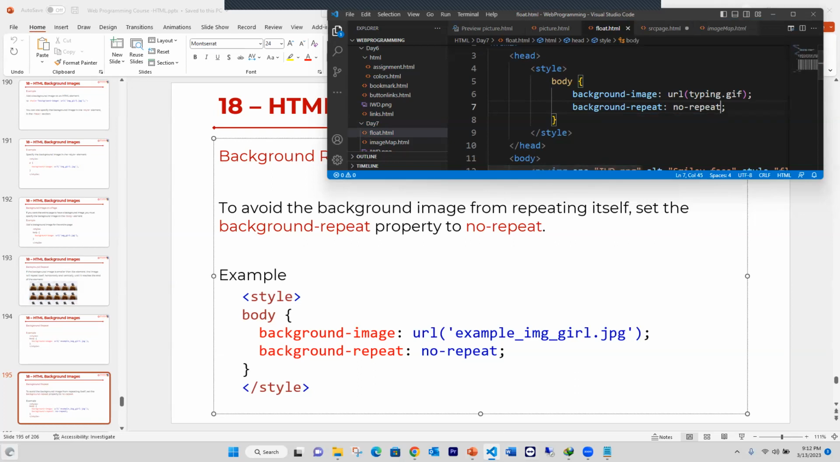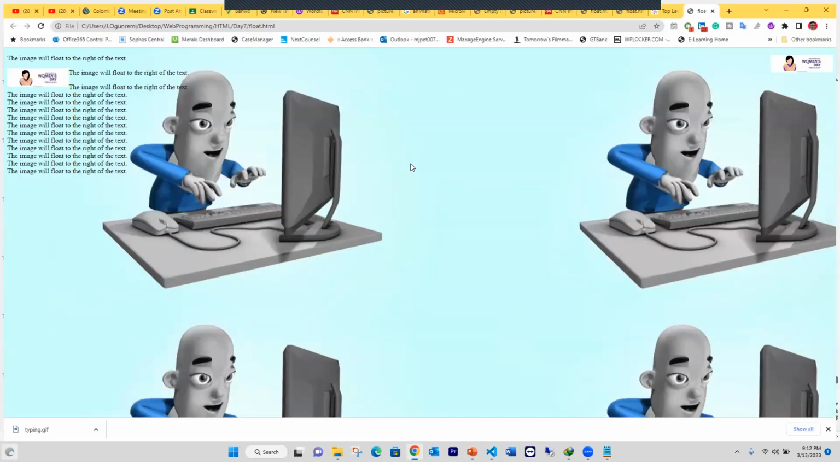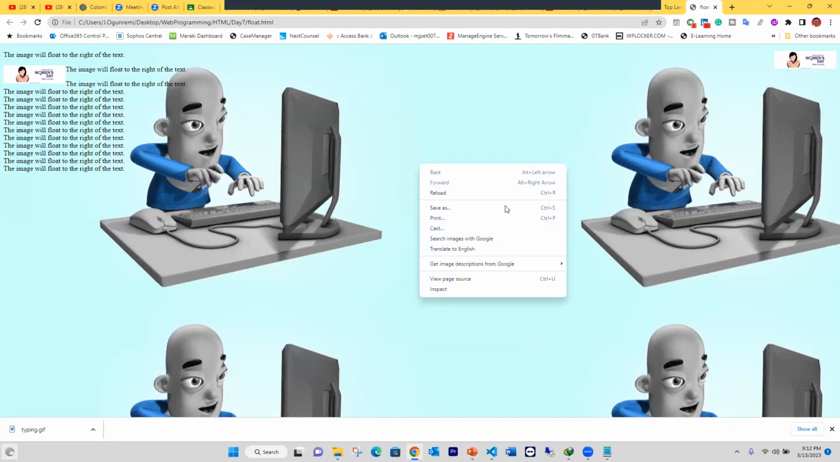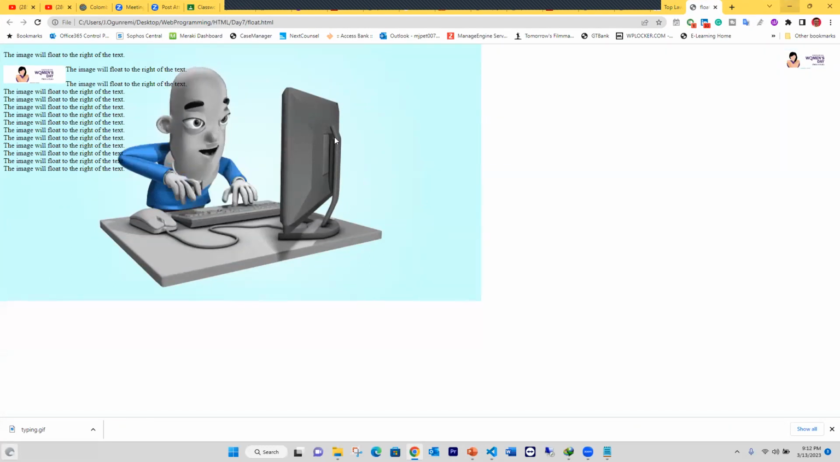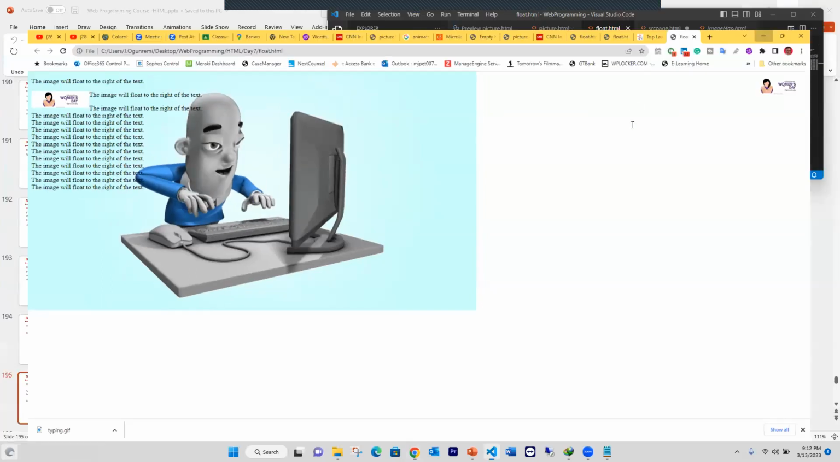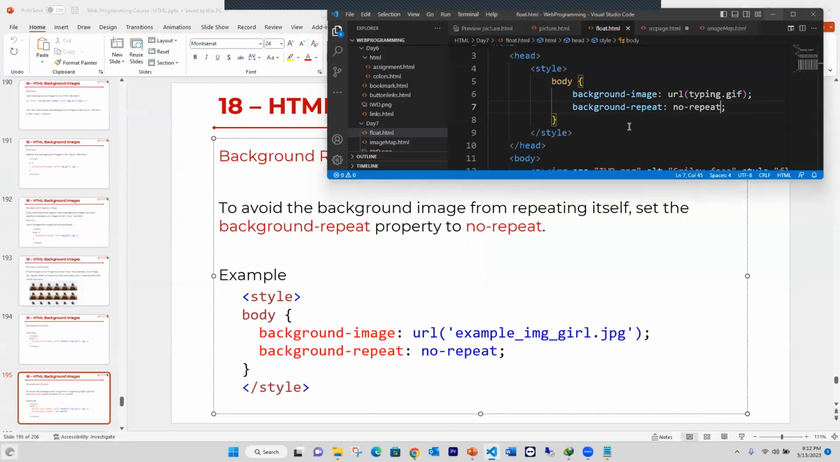File. Go back to our web page. Let's see what develops. Right click and reload. See? No repeats. So if you just take the image as it is, the exact size of the image, and put it there for you like that.